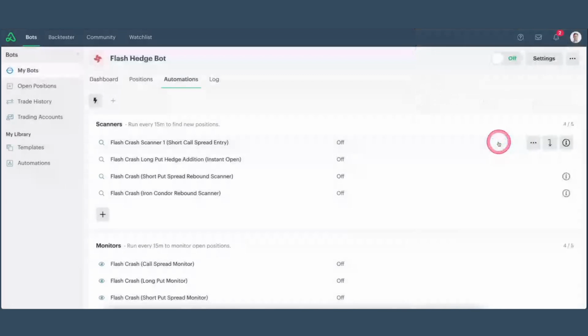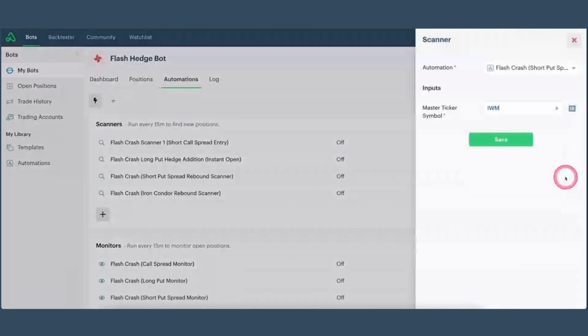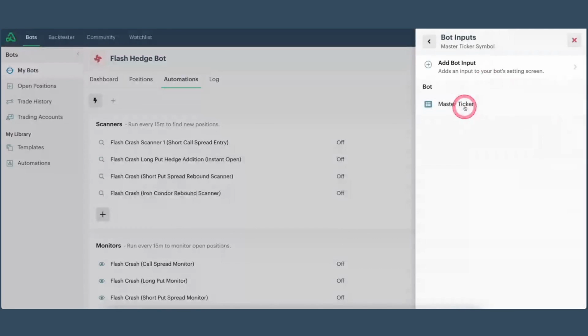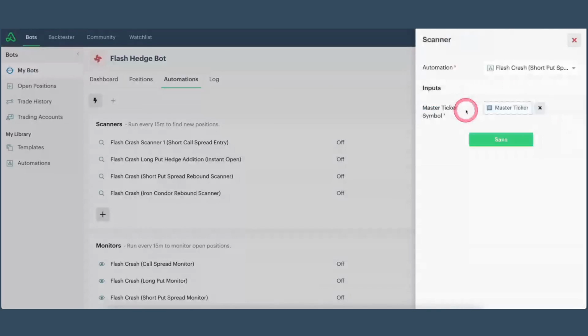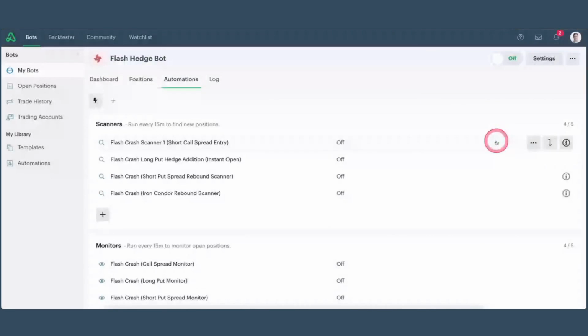So now when I go to my flash crash short rebound, notice this one also has an input for the ticker symbol. But I can connect this now to my bot level input called master ticker, which means that both automations now share the same input. Notice how we're doing that. We're now sending the inputs to the bot level. So both automations share the same input, right?